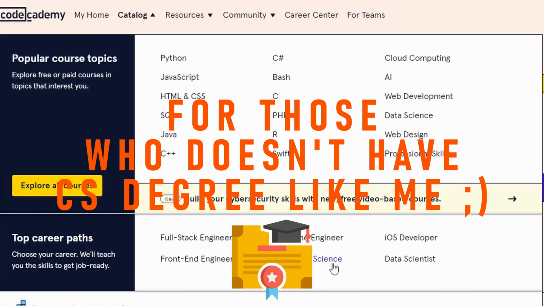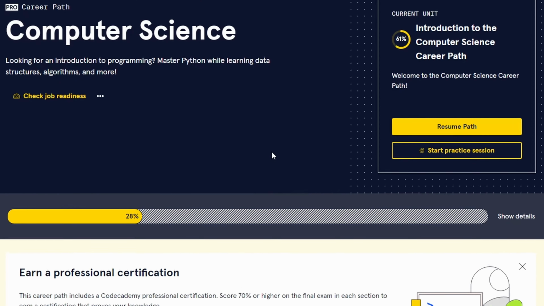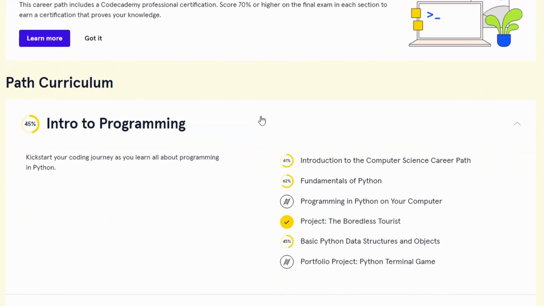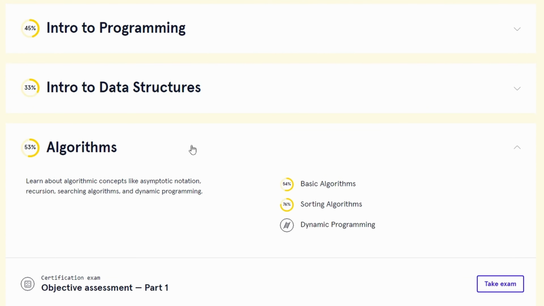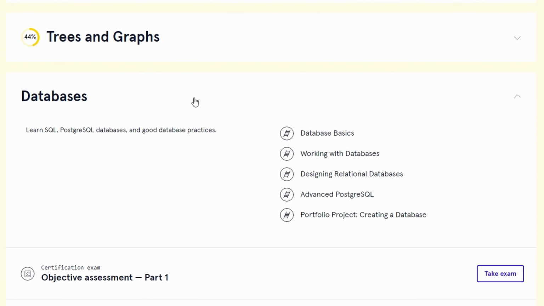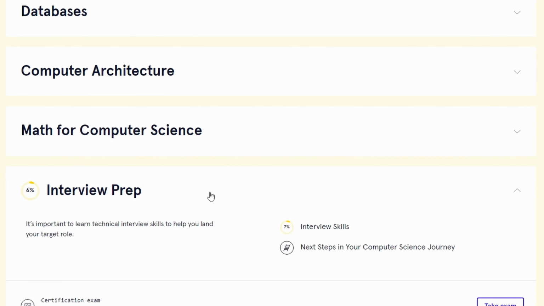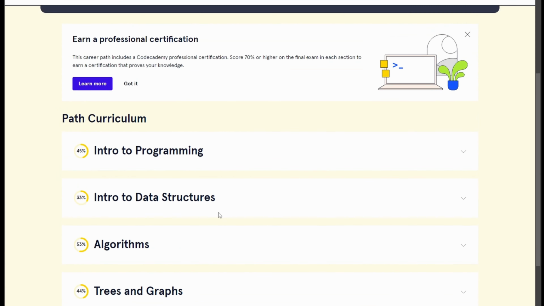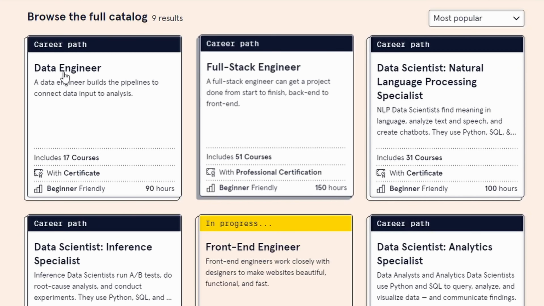You can go to the computer science. They have, by the way, computer science as a whole course, for the people who want to go with computer science overall. It's quite a big path. It consists of the intro into programming, intro to the data structures, to the algorithms. There are specific data structures, databases, computer architecture, math for computer science, and interview prep. This is actually the big one. Career path. See the big ones. So these are the big ones.